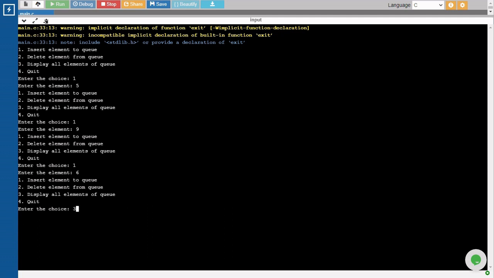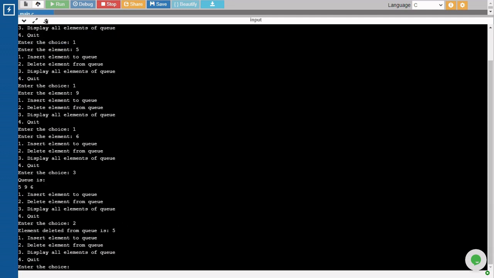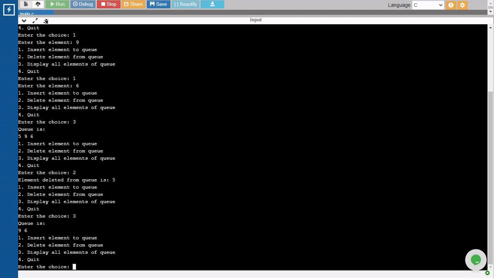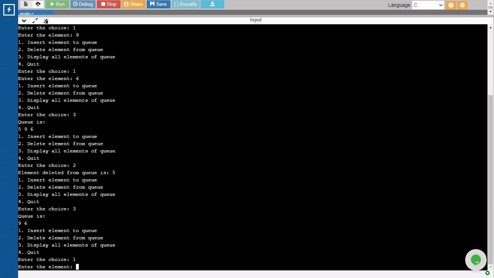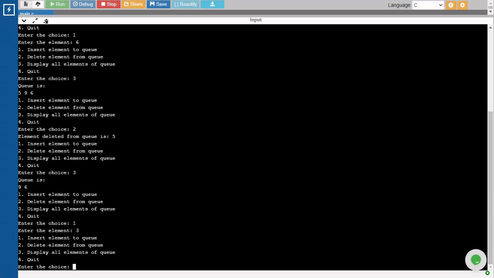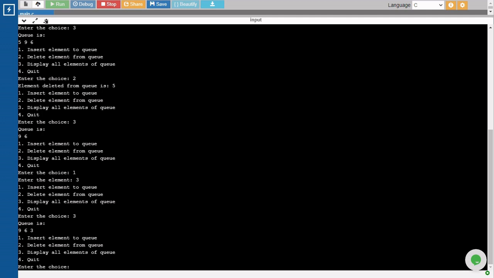Let's see what we have in the queue. So we have 5, 9 and 6. Let's try deleting an element. Okay, so 5 is deleted, and what do we have in the queue now? 9 and 6. Again insert 3 now. Again display. Okay, fine. So it's working properly.